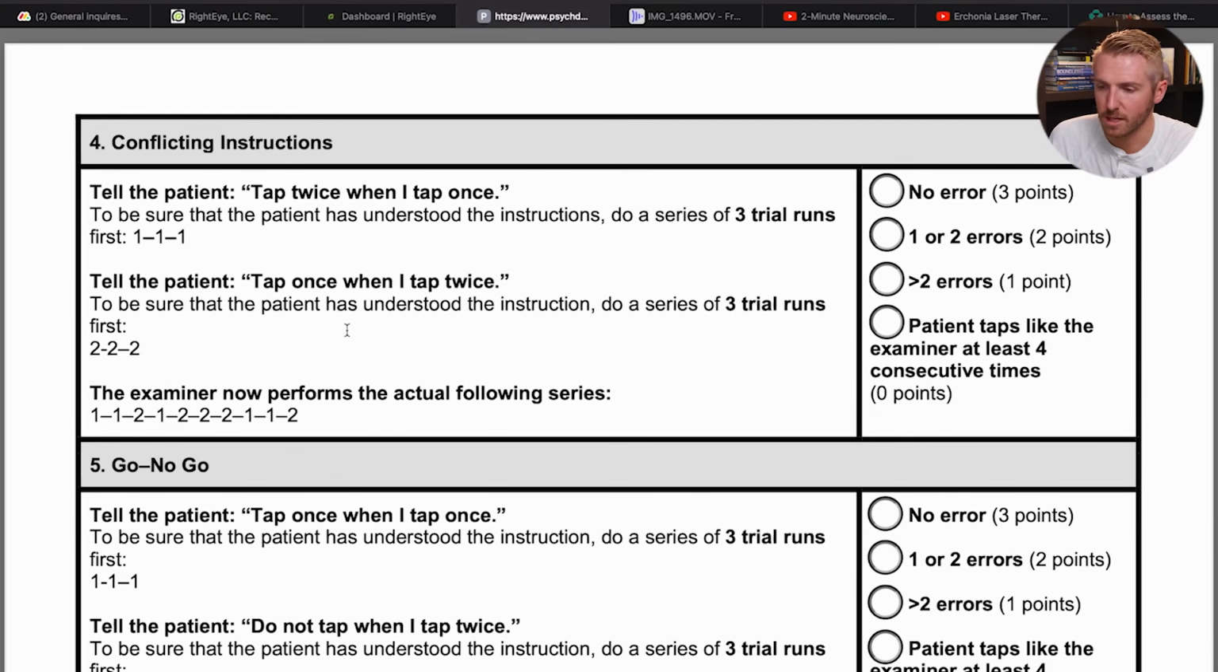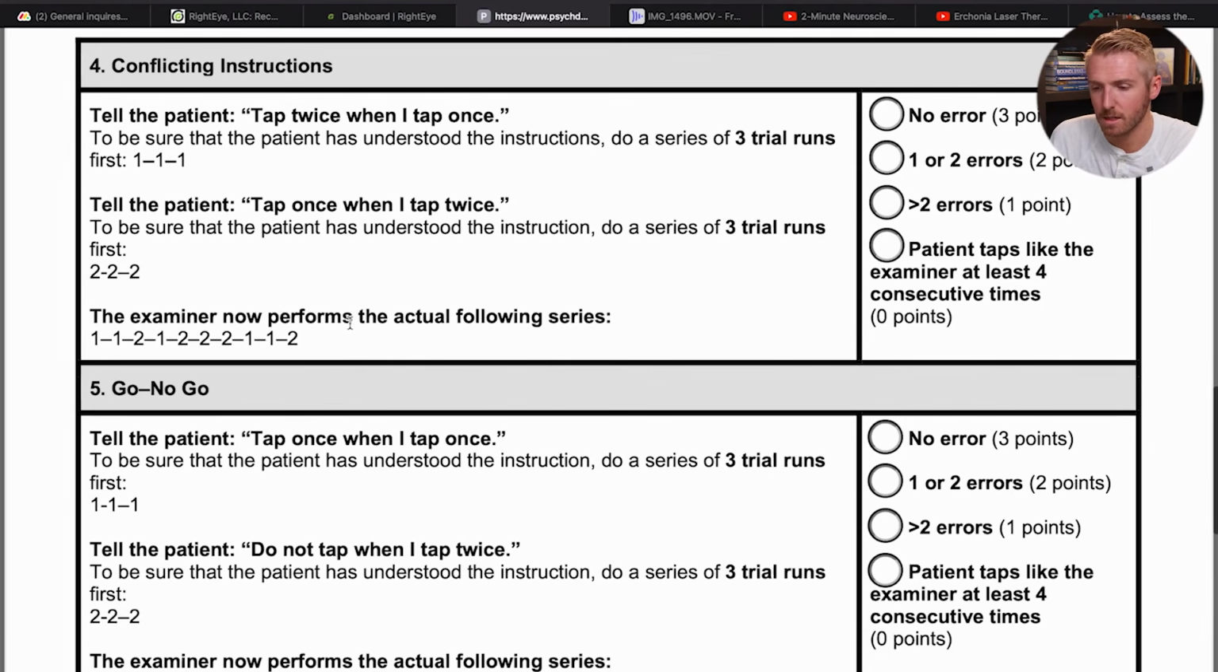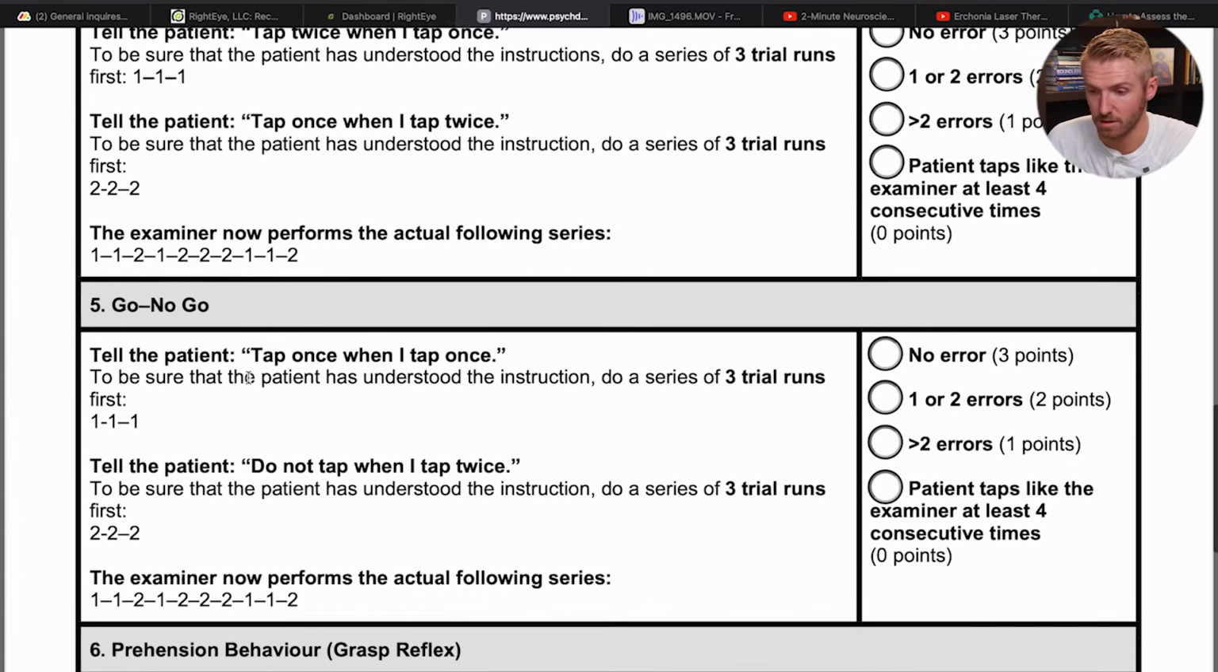Conflicting instructions: tell the patient, tap twice when I tap once. So instead of tap once when I tap once, they have to do a different activity. Tell the patient, tap once when I tap twice. To be sure that the patient understood the instructions, do a series of trial runs. First 2, 2, 2, so they have to tap once, right? Then the examiner now performs the actual following series: 1, 1, 2, 1. So they have to copy it and do the opposite, which is hard.